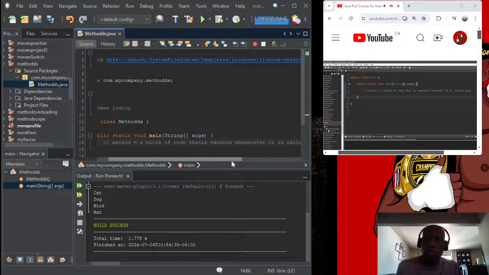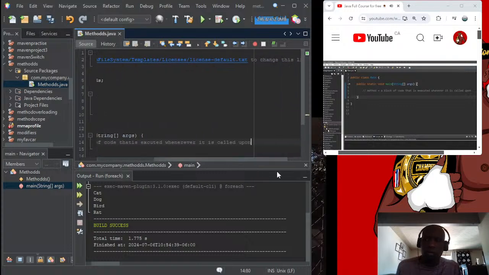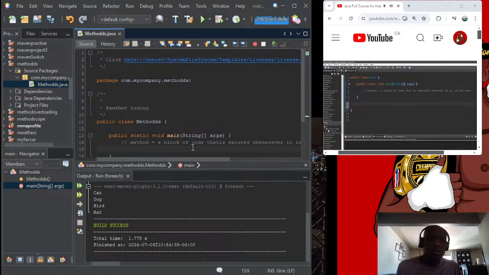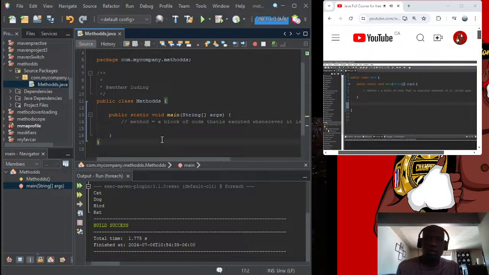This time we're going to create our own method that we can call whenever we need it. So outside of our main method, make sure you don't write this within the main method, we're going to create another method, perhaps a method that will display a message such as hello.